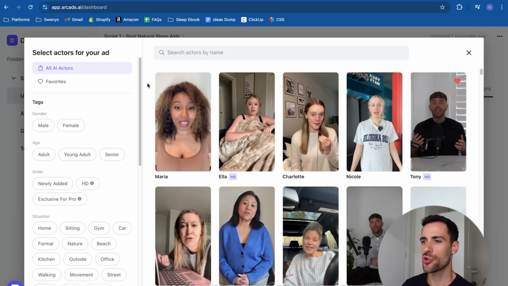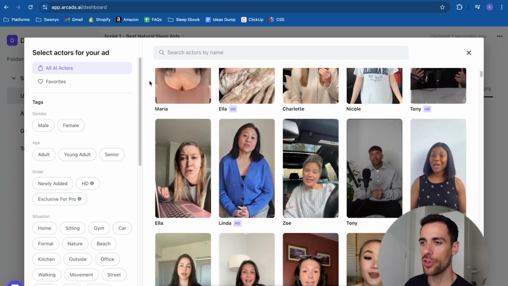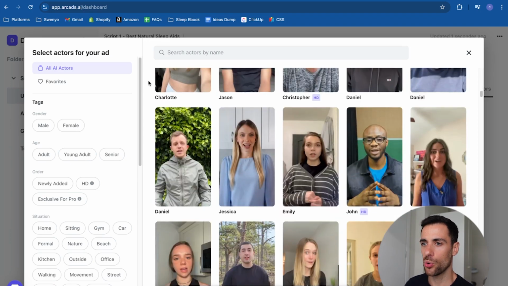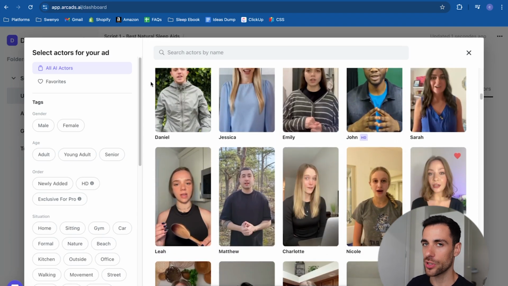Yo guys, today I'm going to show you how to make Facebook ads using AI generated UGC content creators. So all these people that you can see here are people we can use with any script that we create, and they will present that script.